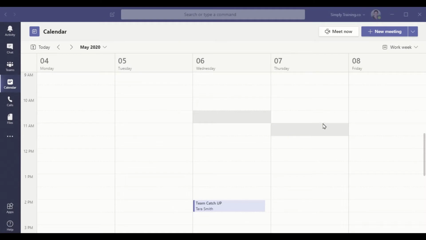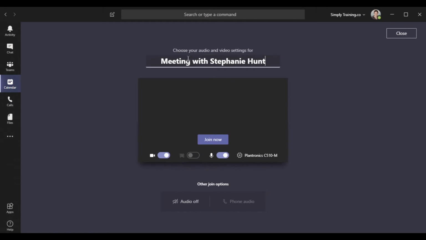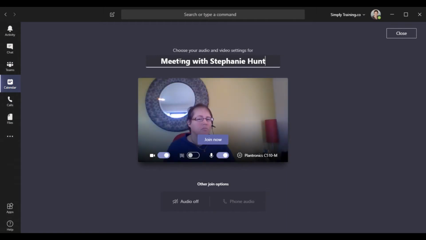We could also start a meeting now from Teams. Navigate to the Calendar tab, and if you wish to speak to somebody now, select the Meet Now button. You can change the title of your meeting here, and you can adjust whether your camera and audio is on or off, and then select Join Now to start the meeting.